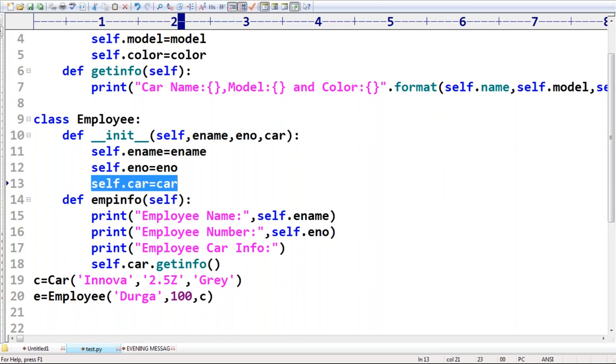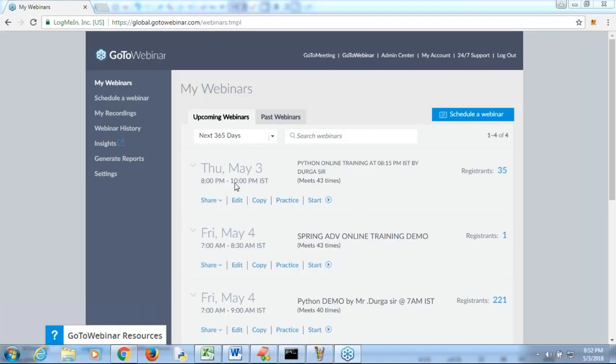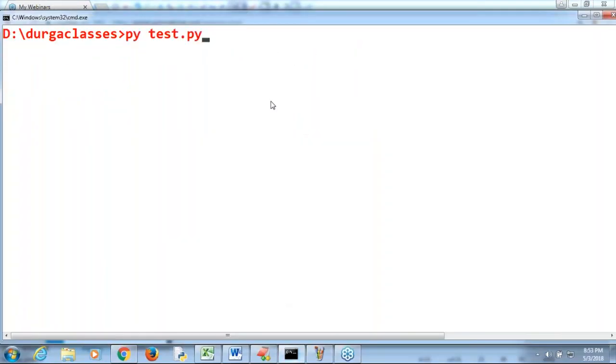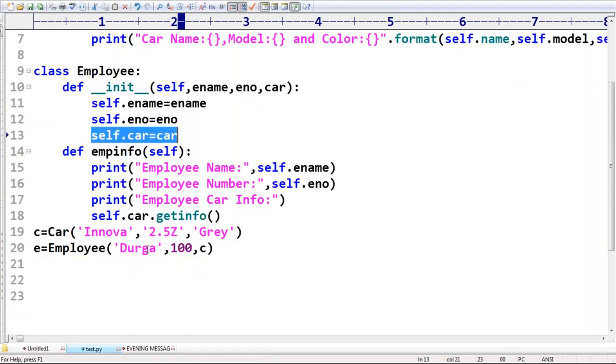Okay, let me execute this code. The people who are coming from a Java background can understand my words very easily. No problem at all, remaining people also. I just created the object but didn't call any method. e.emp_info().